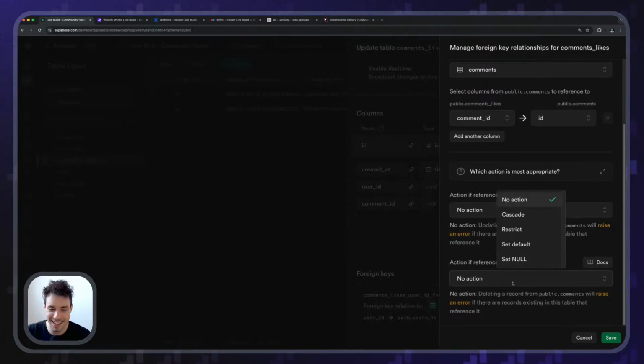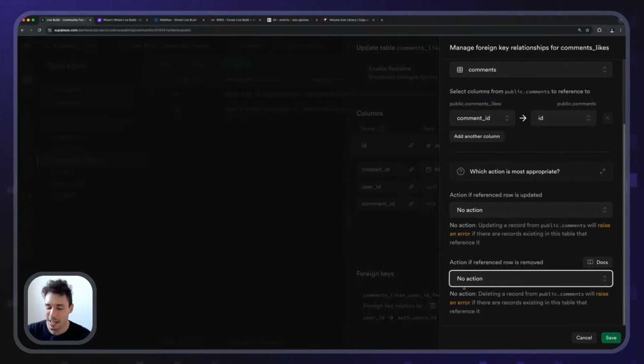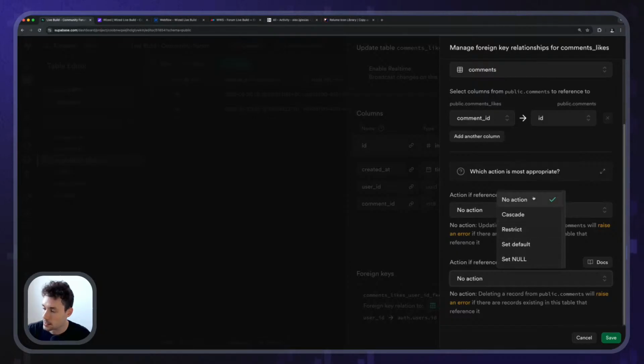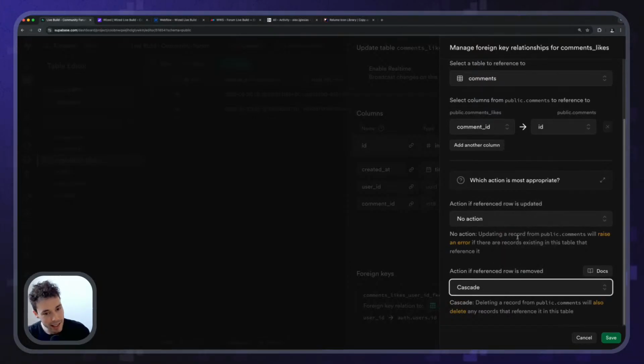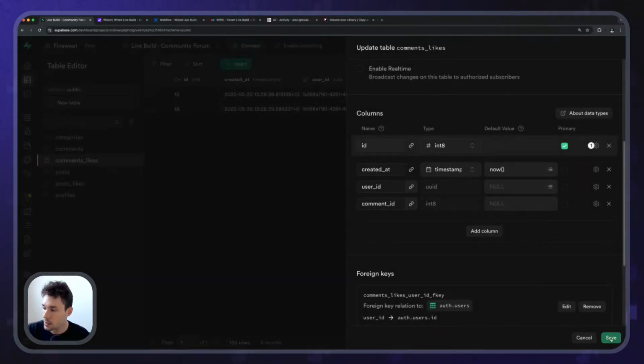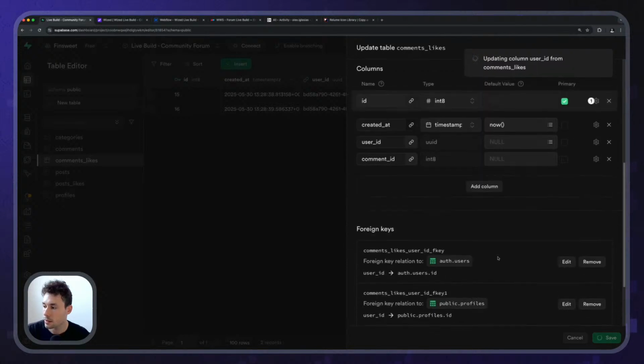Thank you. So, if the comment that it's referencing is removed, we also want to delete all the comment likes from it, right? So in this case, let's do a cascade. If the comment is deleted, all the likes from the comment are also deleted, like that. Save.